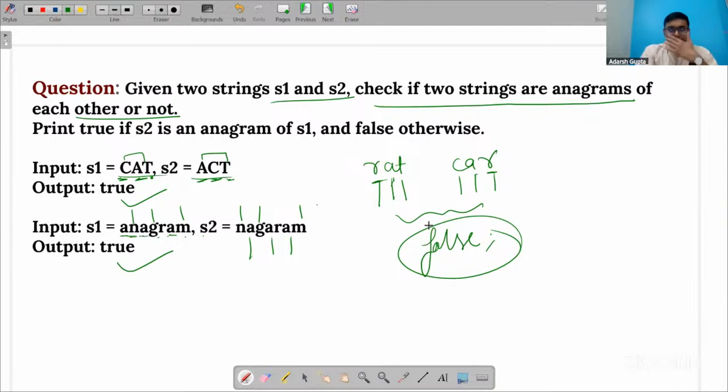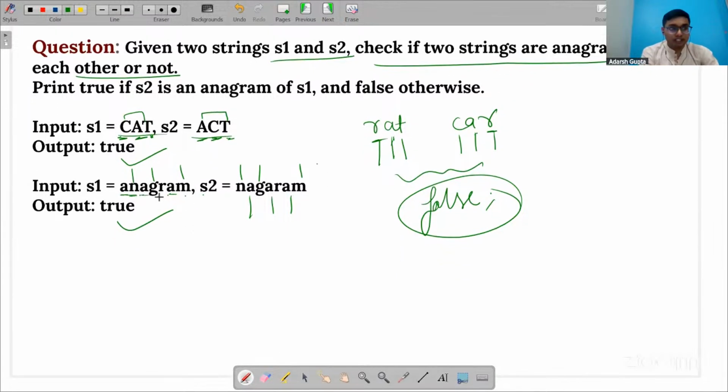Okay, it's a pretty simple question. There are various methods. But the simple approach is to sort the strings. If I sort the first example, s1, how will it look? A, then C, then T.